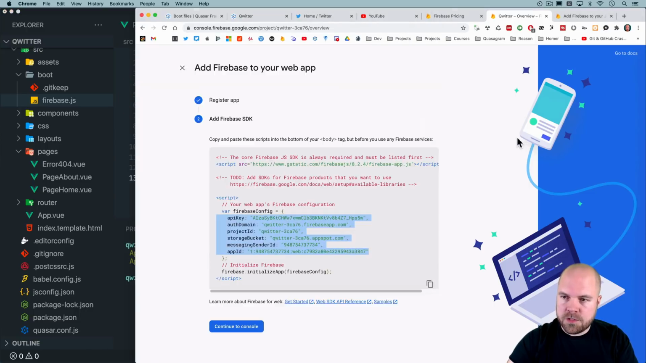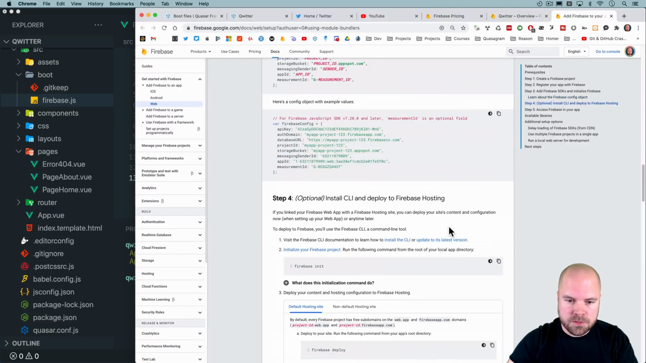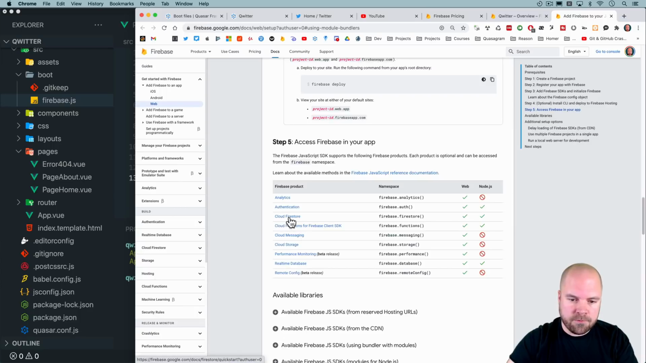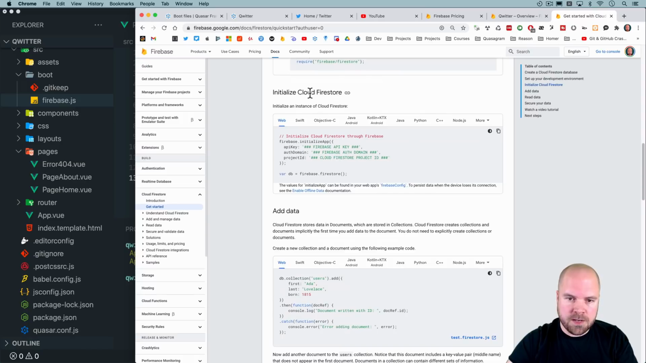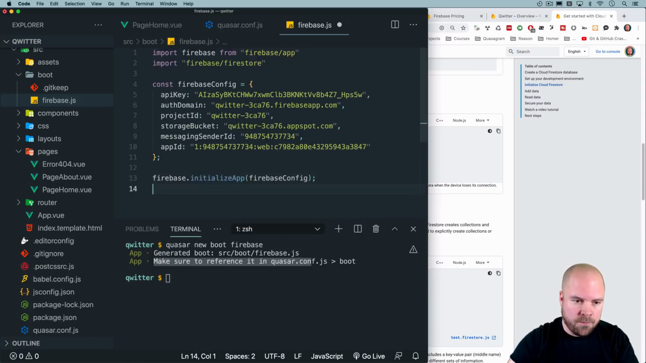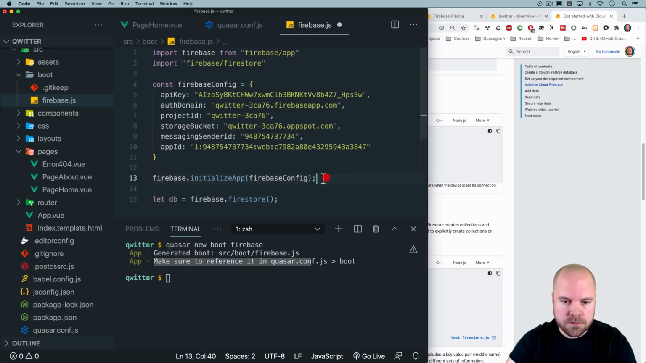And there's one more thing we need to do. If we jump back to that Firebase page and scroll down to step 5, and if we jump to Cloud Firestore, which is what we're going to be using, and scroll down to initialize Cloud Firestore. So we just need to fire this firebase.firestore method and assign it to a variable. So I'll just copy this line and paste that to the bottom, and I'll change var to let and get rid of these semicolons. And this db variable will give us access to our Firestore database.